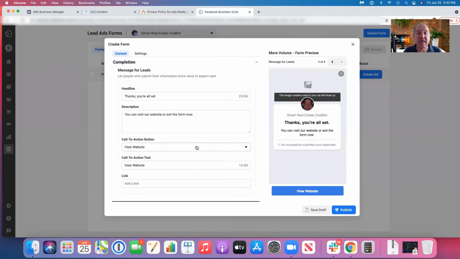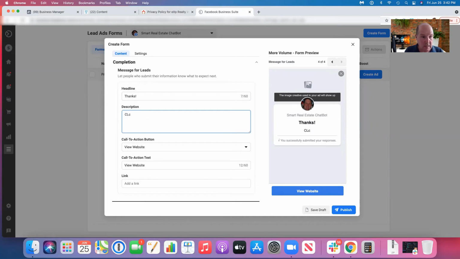The final piece is the thank you. So I'm not going to say all set, because in this ad, I want them to actually go talk to my chatbot. So I'm going to say thanks. And then in the description right here, I'm going to say, click the button below to get all the rent to own details on Messenger. So I'm giving them that final thanks. Make sure they click the button below.